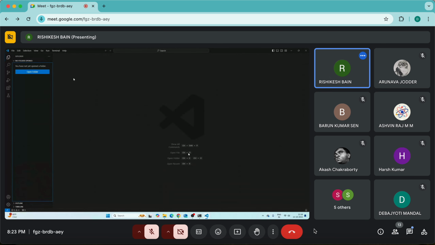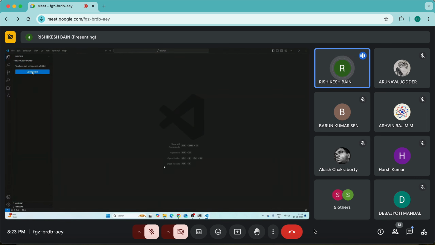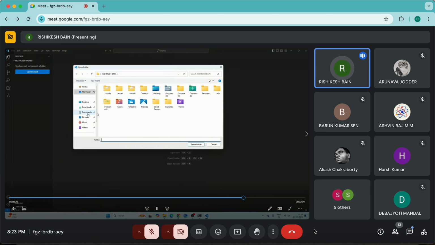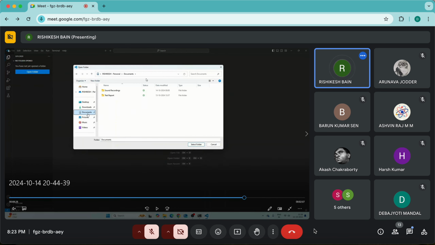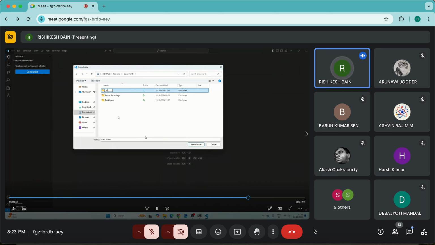Then, after installation, you just head on to Explorer, and from there you open a folder. You will find that there is an option, Open Folder. After selecting, you head on to your required location where you want to create that folder. Here, you create a folder for all your Qiskit codes basically. I'm creating it as Qiskit. Now select this folder.